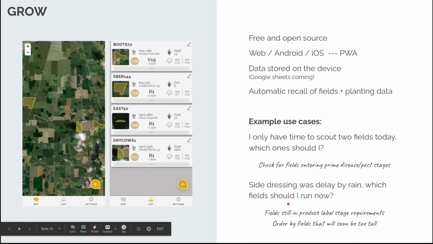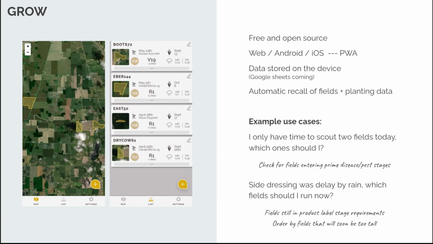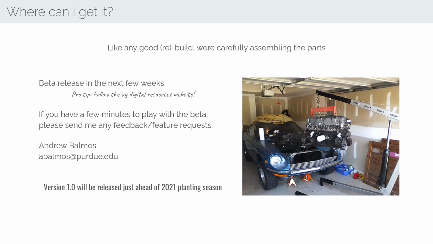So there are a lot of decisions like this that affect the day-to-day logistics of the farm, and you can make better decisions than you make today if you knew the current growth stage of all your fields at any given day.